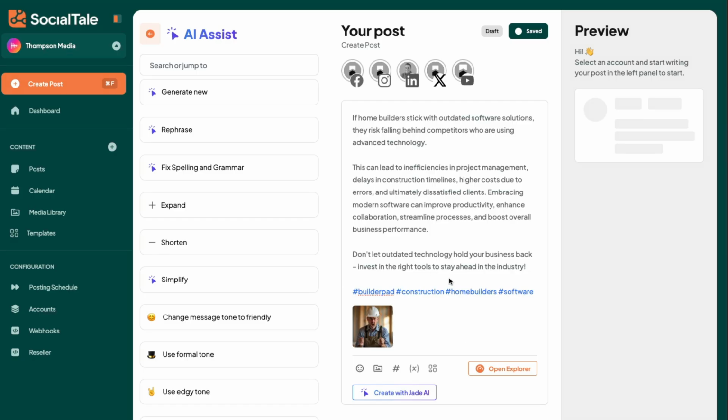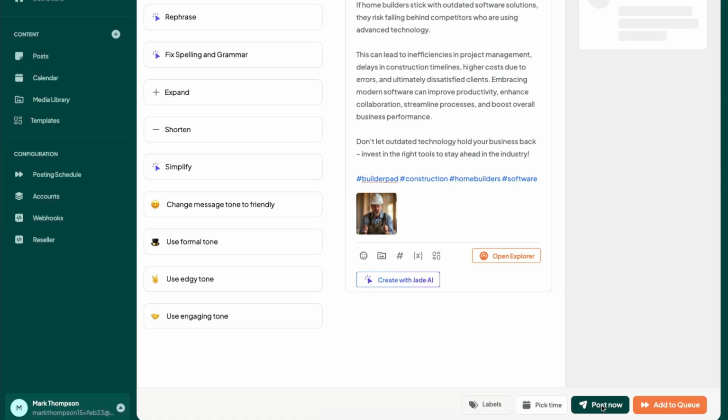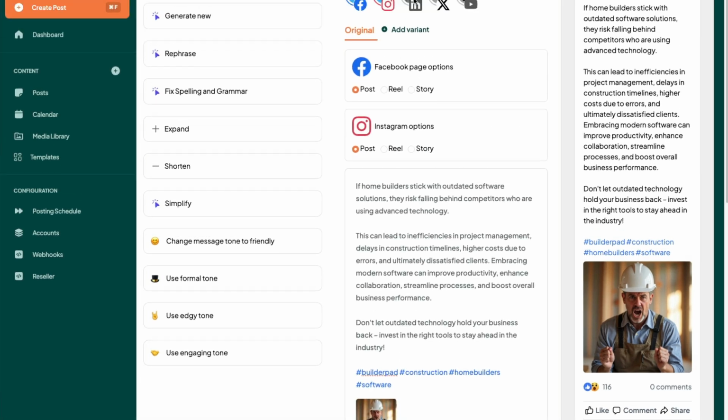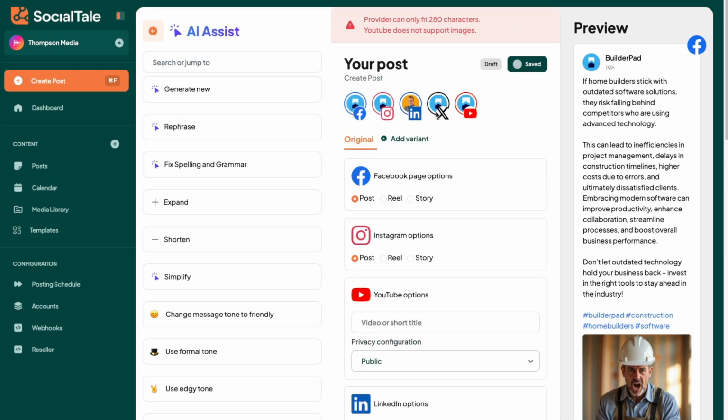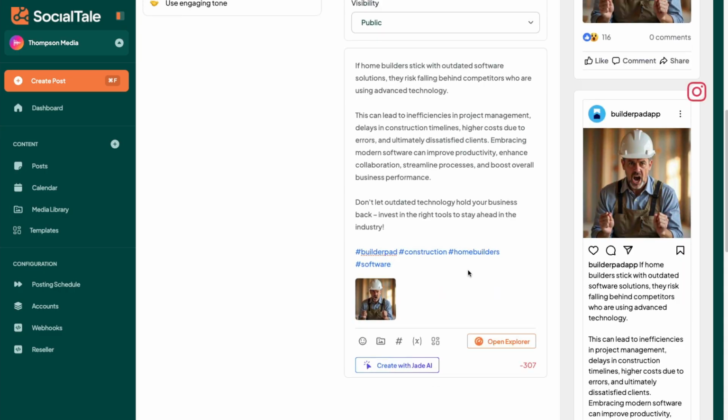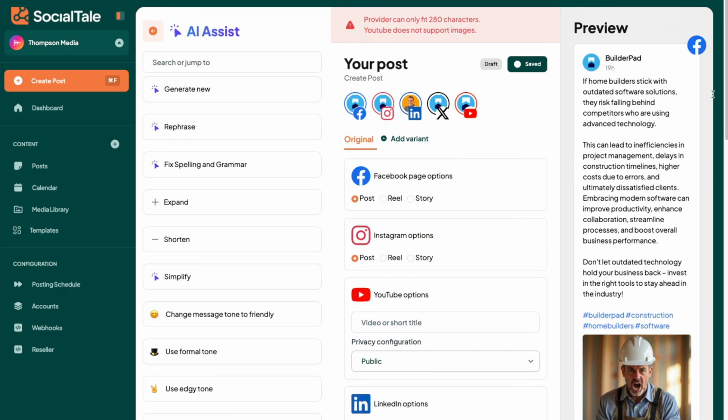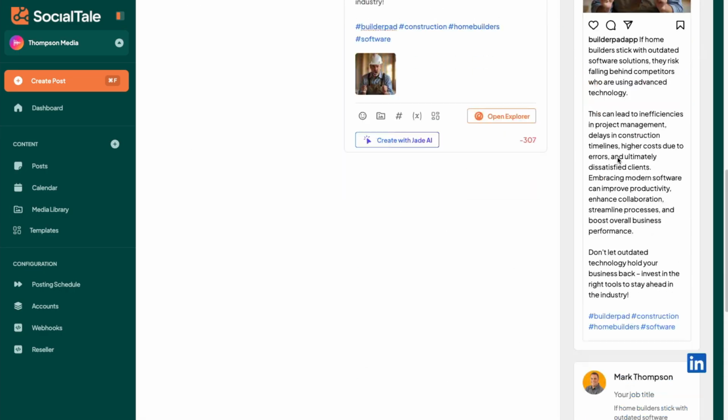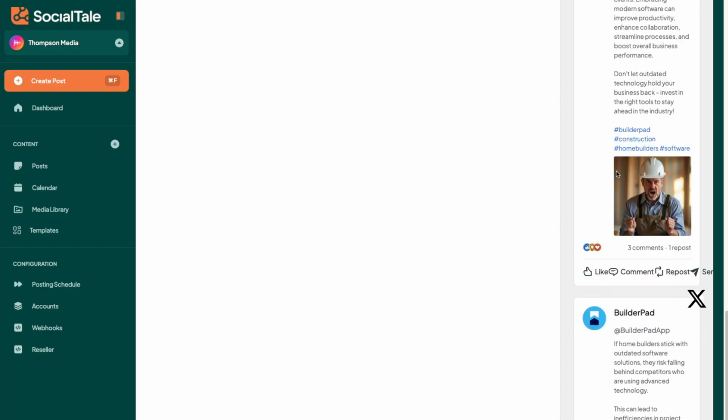And so now that I have my post ready to roll, I could either post it right now. I could select which social media platforms it should be added to. Now, one thing that it will do is it will give you an alert if the post is not able to be posted because of certain restrictions. Like with X, they allow a maximum of 280 characters. So you'd want to go in and tweak that. So you can see each of these different previews. Here's the preview for Facebook. Here's the preview for Instagram, for LinkedIn, for X.